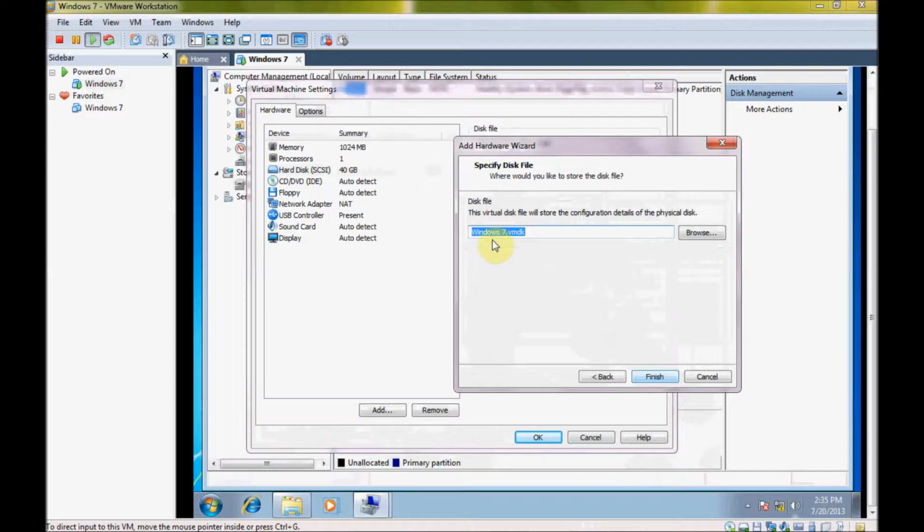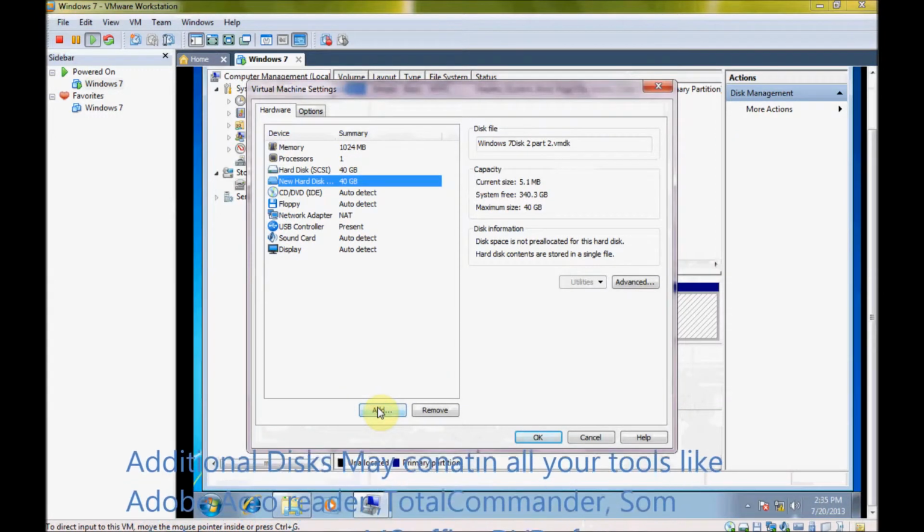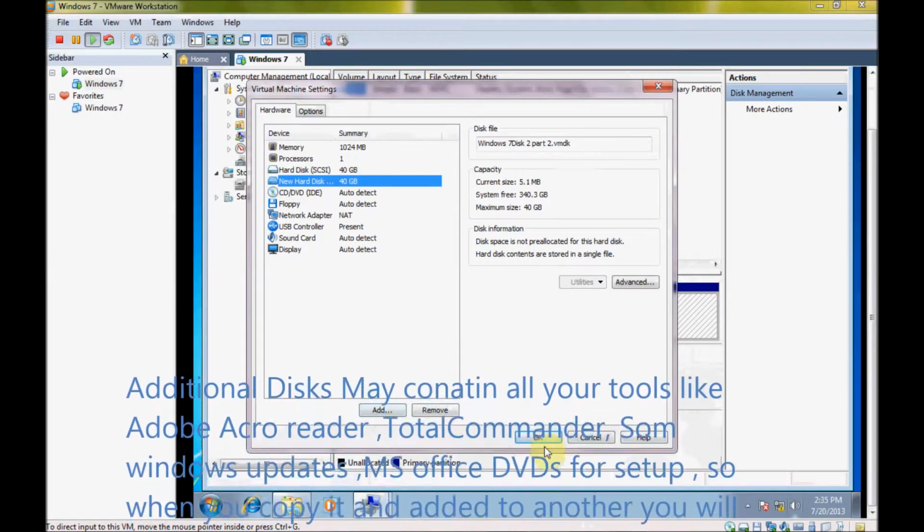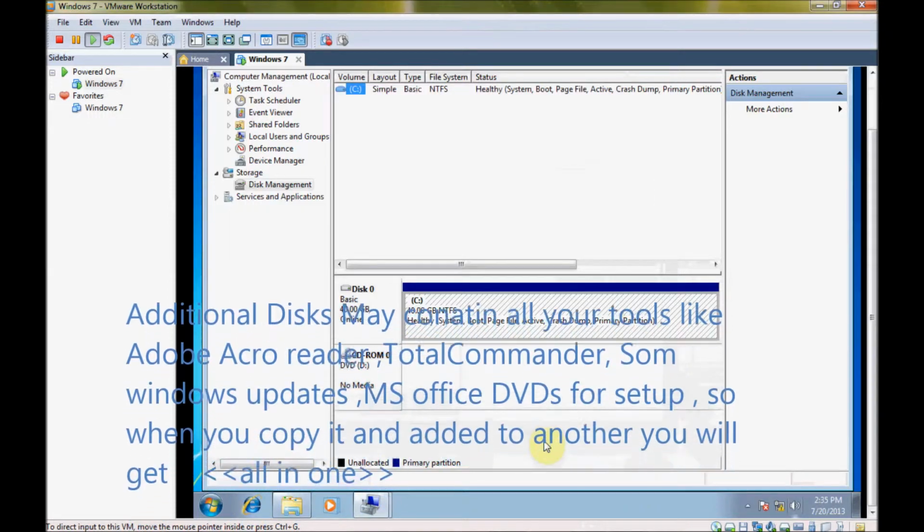Next, we need to specify the disk name. By the way, this disk can be moved to any other virtual machine. So if you have certain tools or software, you can add them to a certain disk and just add it to your VM, so you have everything together.